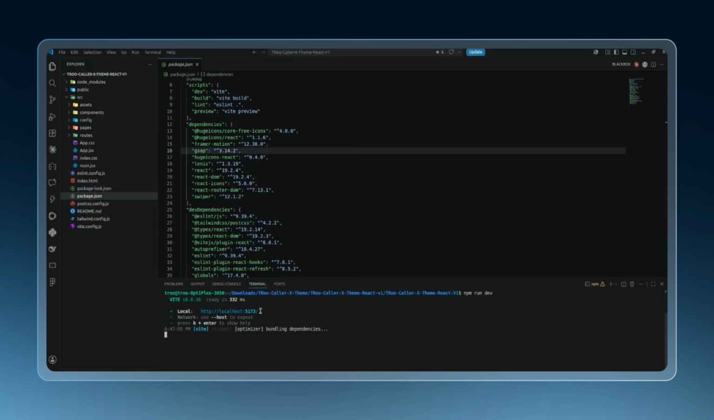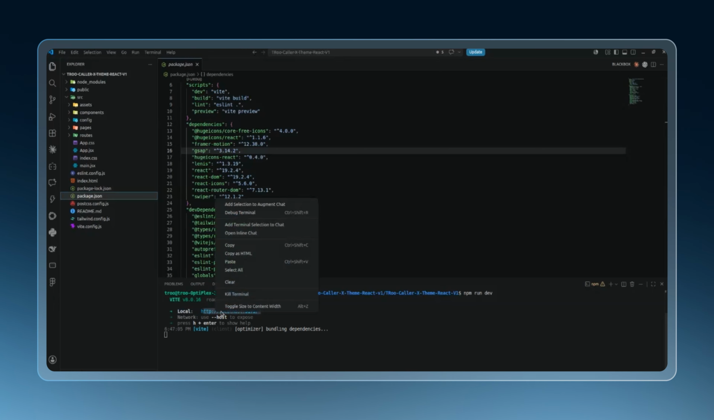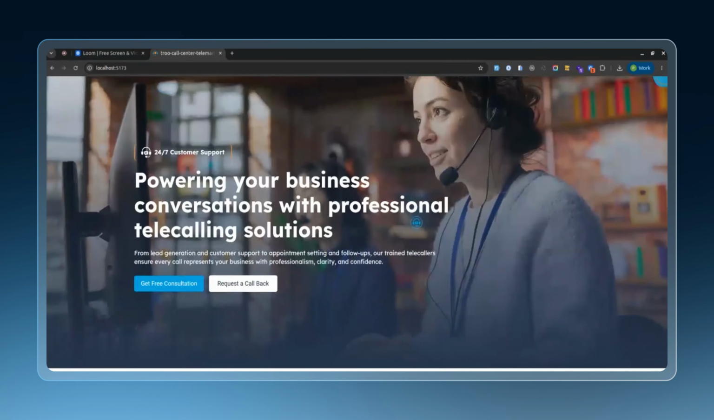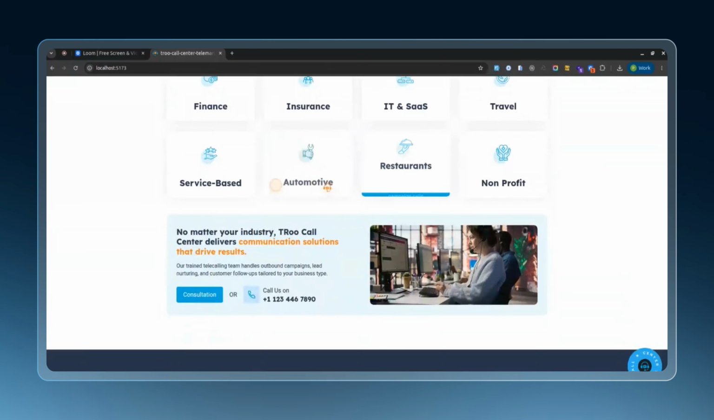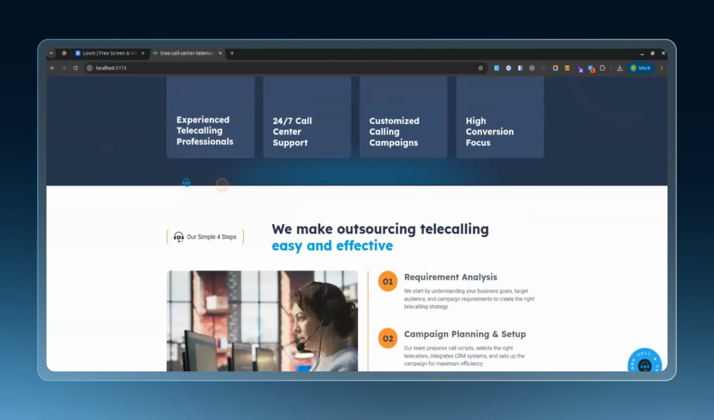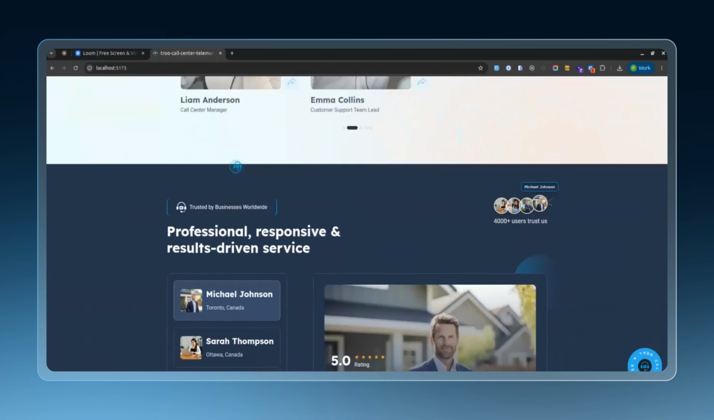Once the server starts, you'll see a localhost URL displayed in the terminal window. Click on the localhost address or copy and paste it into your browser. When the page loads, you'll see your TRoo Call Center React theme running successfully on your local system. Your theme is now installed and ready for customization and development.